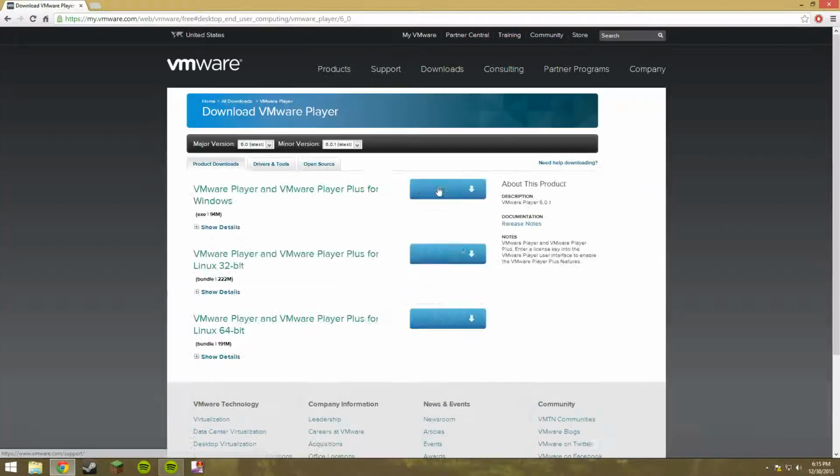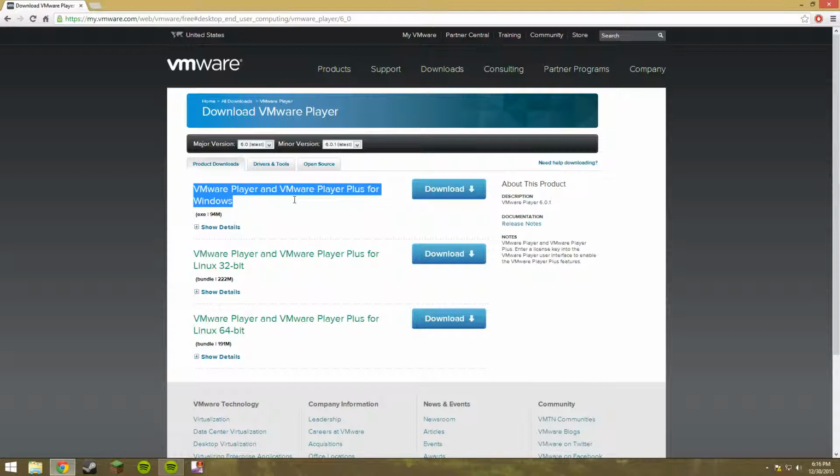Now in CyberPatriot, we use Player, so you're going to want to get Player because it's compatible with all the images that CyberPatriot uses. And if you just want to use VMware but you don't want to spend any money, I would recommend Player. It's definitely not the best, but it gets the job done.